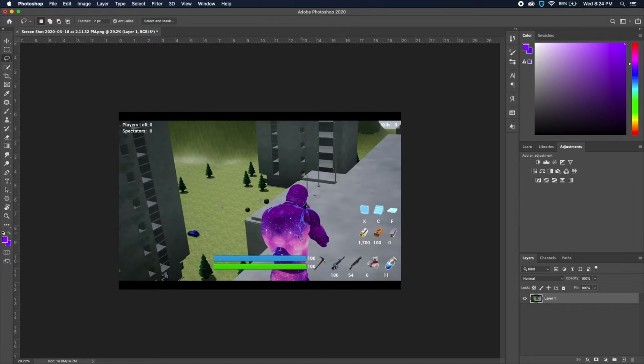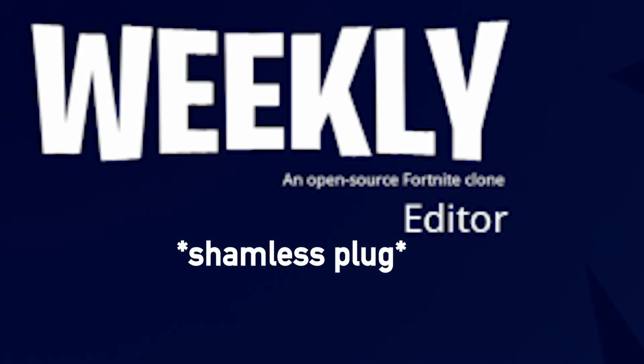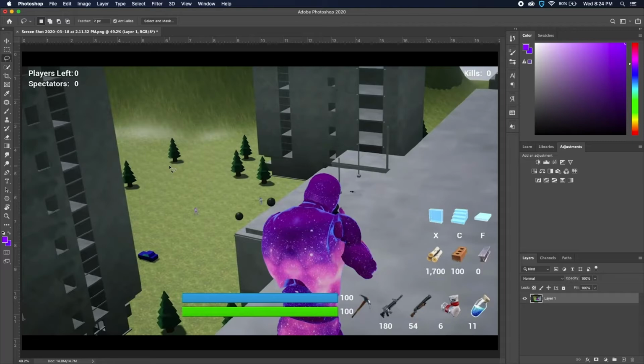This video is going to focus on how to remove any object from a picture using content-aware fill and all the features it has. I, of course, am going to use a Fortnite clone picture for this. If you don't know what Fortnite clone is, check the link in the description. We will start by selecting the lasso tool on the left-hand side and making a circle around the area of the object we want to remove.